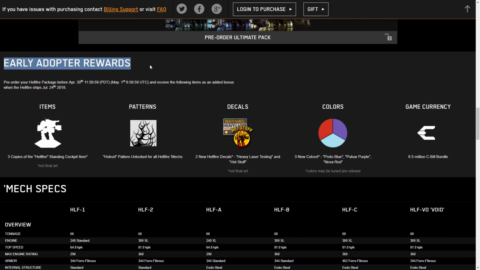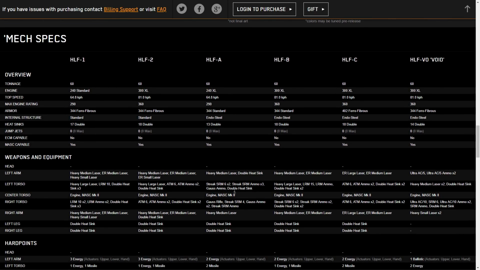Early Adopter Rewards: pre-order before the end of April, and you will get these early adopter rewards. You get some cockpit items, the hot rod pattern unlocked on all of your Hellfires, a couple new decals, some new colors, and a little bit of in-game currency to help you customize your mechs when they are put into your mech bays. Now, let's go through the mech stats here.